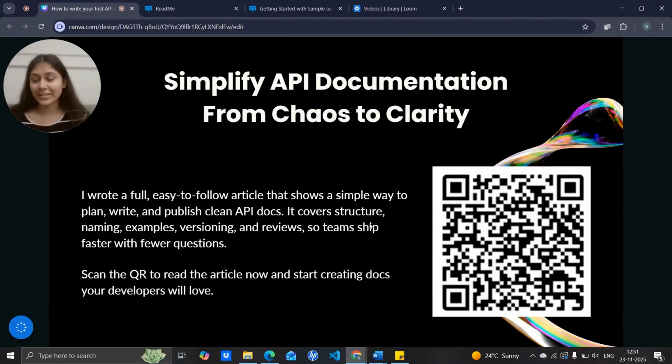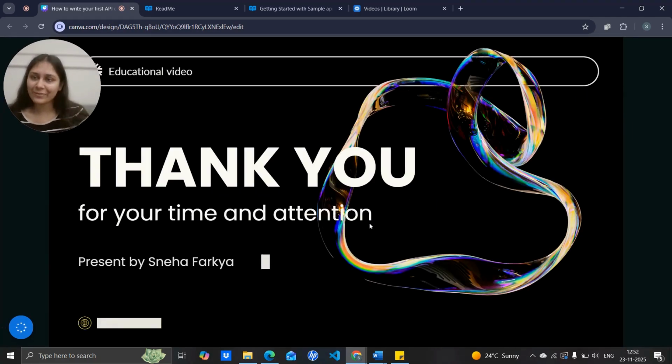And also, I've written a full-length article on simplifying API documentation for technical writers. You can go and read it because there are a lot of simple examples in that as well. I'll just drop a hint here. There is a car purchasing example. So you can go and easily understand what I'm trying to say. And that's it for today.